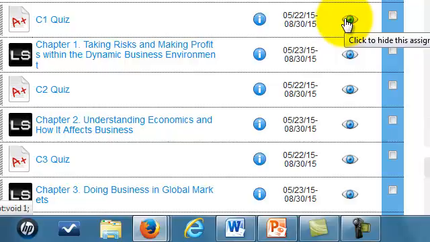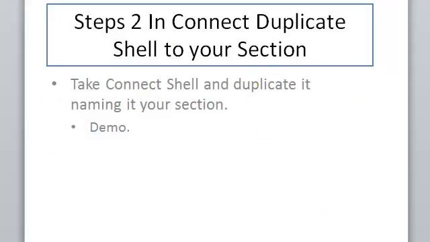So I'm going to pause it again and go back. And so now we've duplicated the Connect shell into my section. So let me pause this again. Okay, so now we've completed step 2. So now we've taken the Blackboard shell, created our own Blackboard section, gone into Connect, taken the Connect shell and created a Connect duplicate. Now we're on to step number 3.